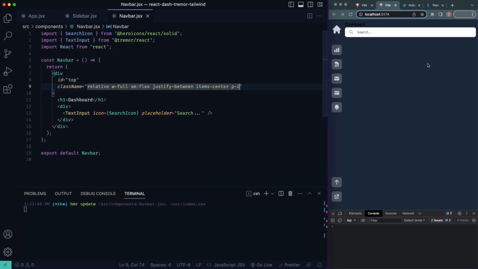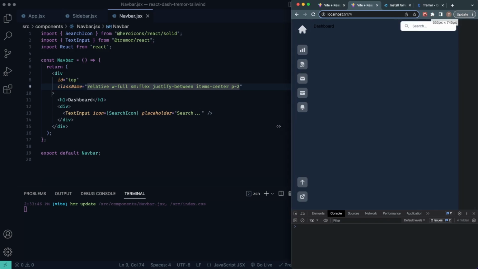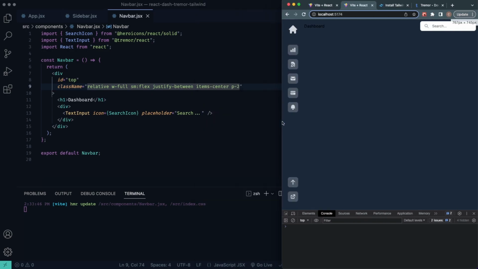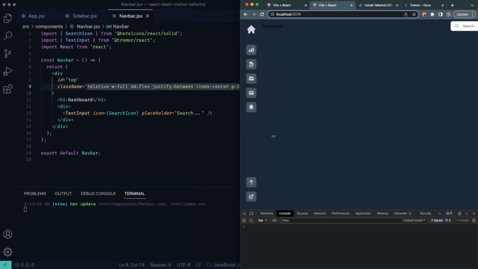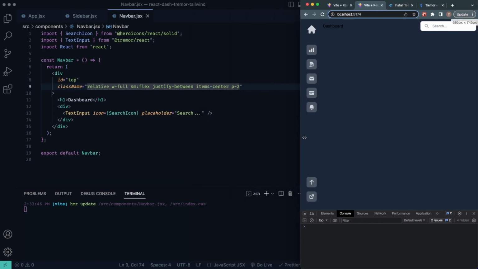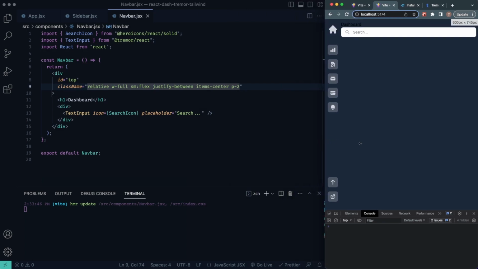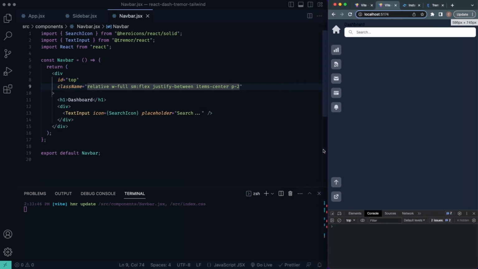Let's go ahead and save. So as you can see, it's stacked up pretty nice. Now, if we open this up, that's where we have our changes. It's flexed to either ends of the screen. And then once we shrink back down below our small breakpoint, which is 640 pixels, it spans the full width. So that looks pretty good.